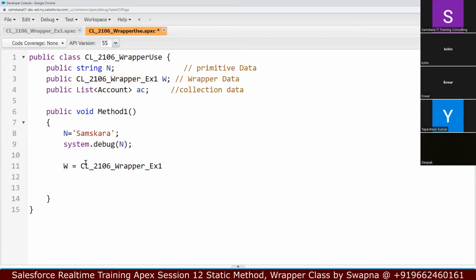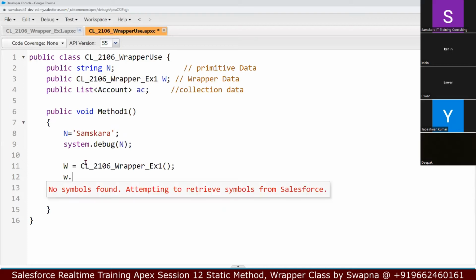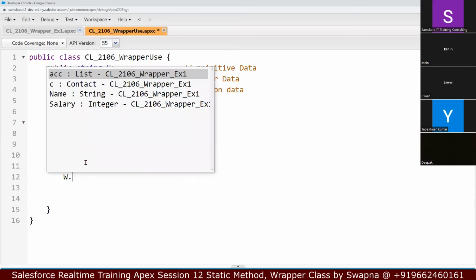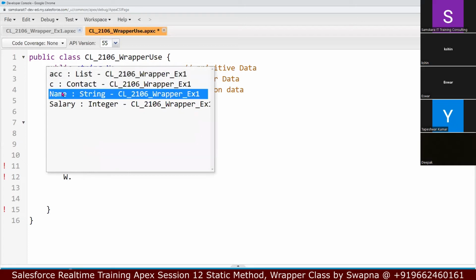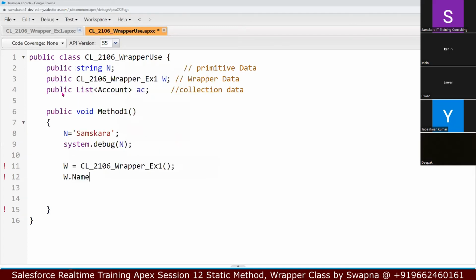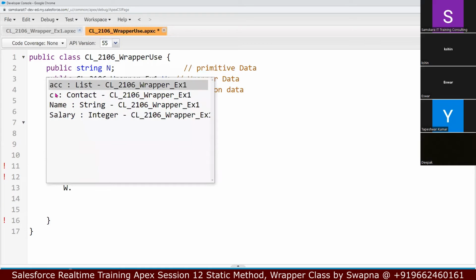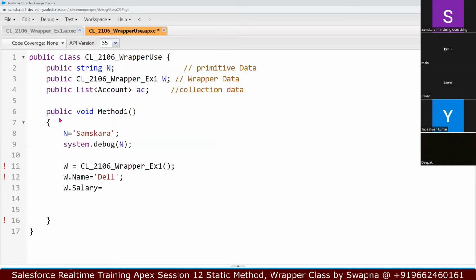You need to initialize it so that now I can give the w dot. The system is going to suggest it. As soon as I say w dot, it is going to suggest there are 4 variables here. Let's say name equal to done. W dot name is done. Salary equal to some value.